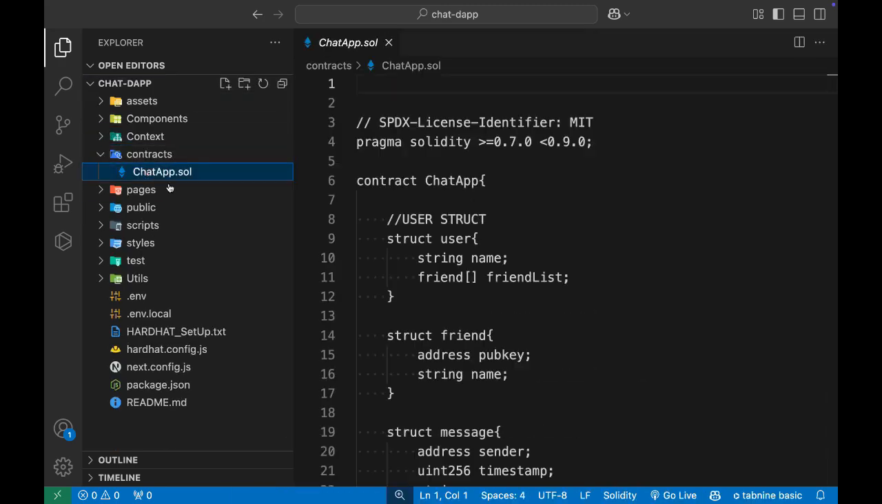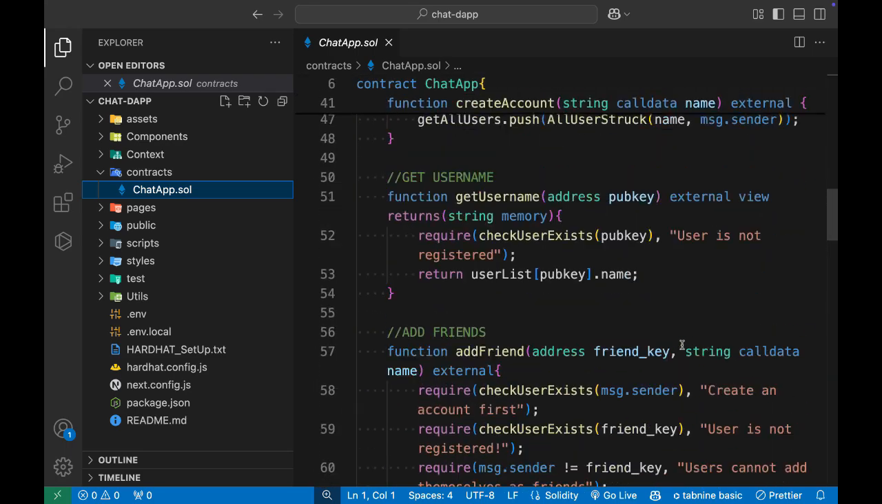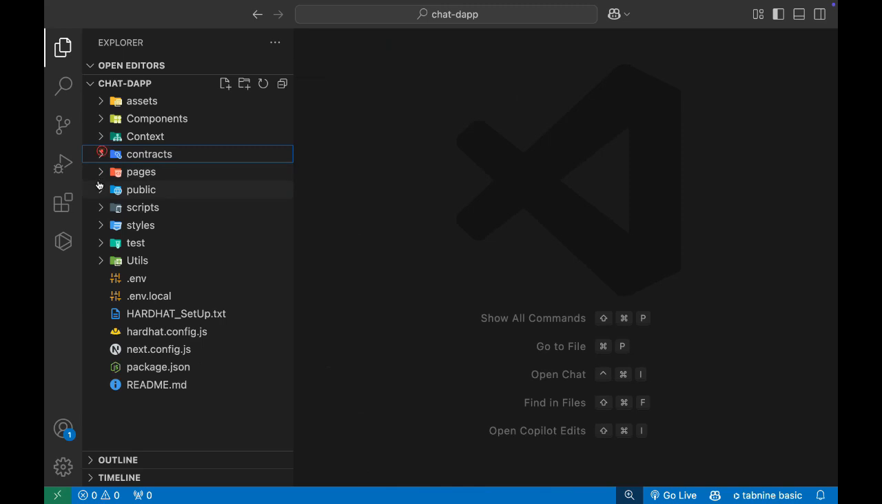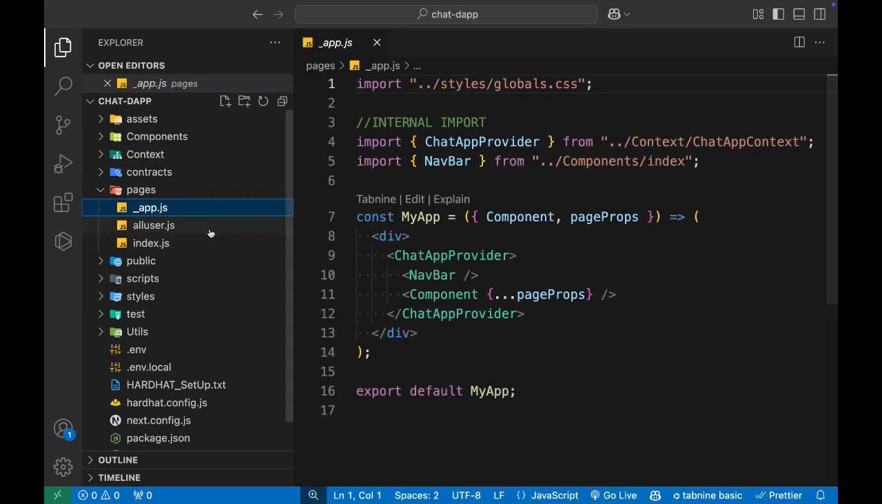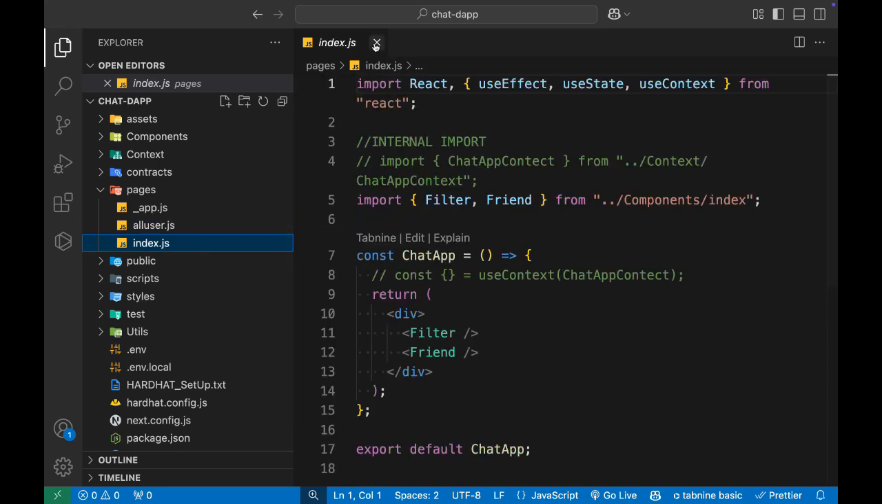This is the entire contract we have coded in the project. I would encourage you to follow the complete project, as this will give you a better understanding of the contract. So close this one. Then we have the pages. In that, we have two pages: this one is our global configuration, all user, and index.js. You don't need to make any changes. Just keep it as it is.